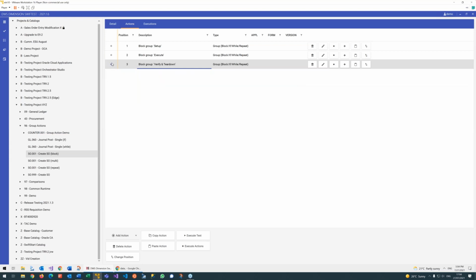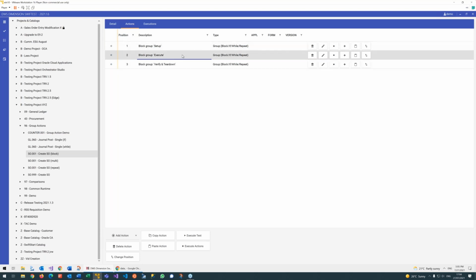So the block action is very useful just to group actions together that somehow make sense so that your tests become easier to maintain. This is also really easy if I've got the same execute section in a number of different places, I can just copy the whole group and paste it into another test.